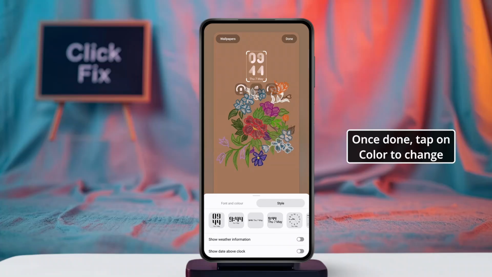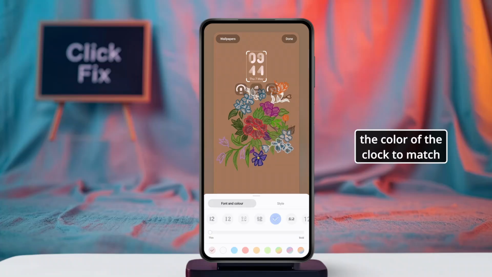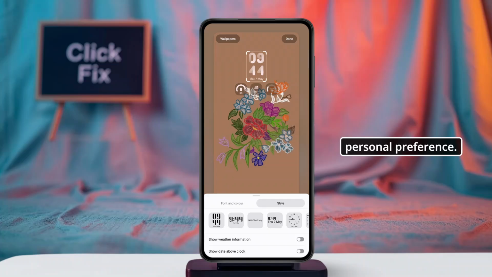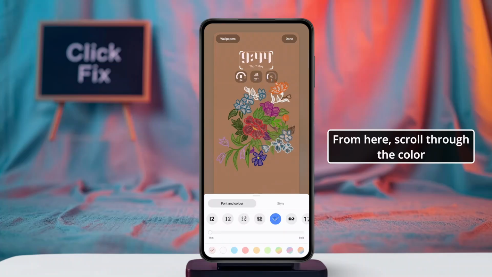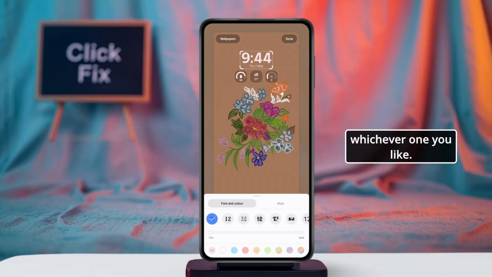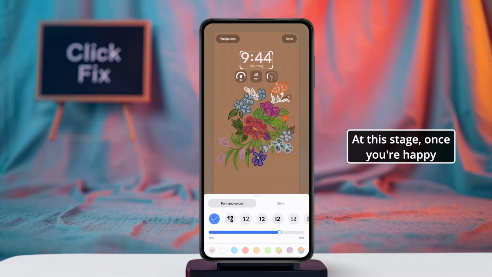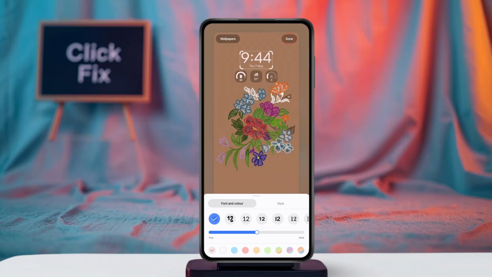Once done, tap on Color to change the color of the clock to match your wallpaper or personal preference. From here, scroll through the color options and tap on whichever one you like. At this stage, once you're happy with both the style and color, tap Apply to save your changes.